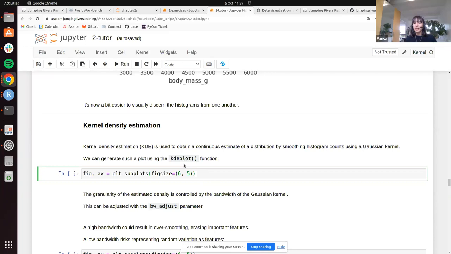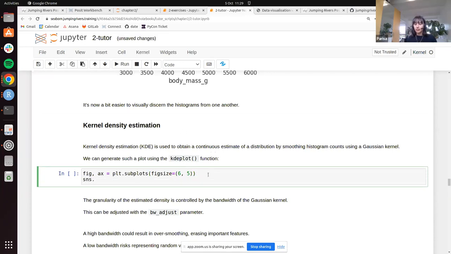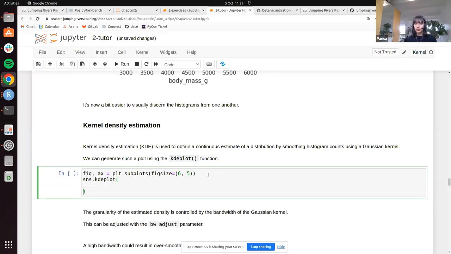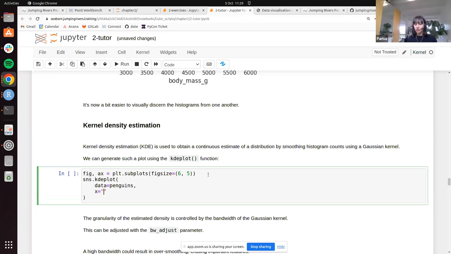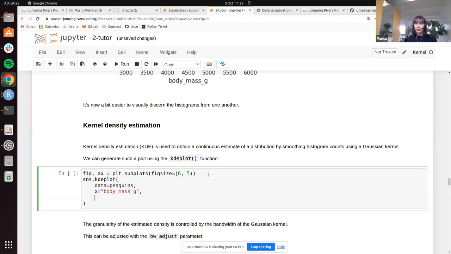And we can create kernel density estimation plots by using this KDE plot function. And again, if you were to do this in Matplotlib, you'd have to program all that yourself, or use an external library. So it's quite nice that the plotting and this density estimation stuff is all contained within the Seaborn library. We'll again look at the body mass and we'll split by species as well.